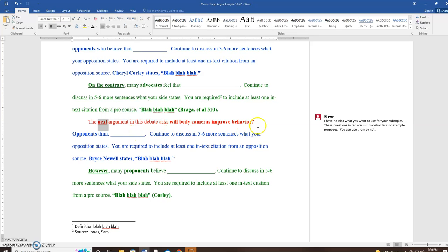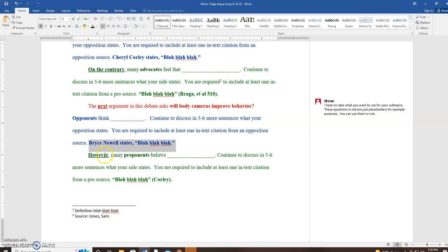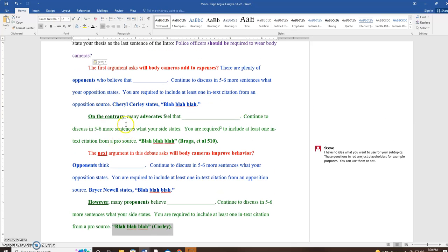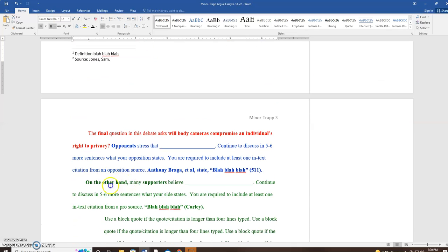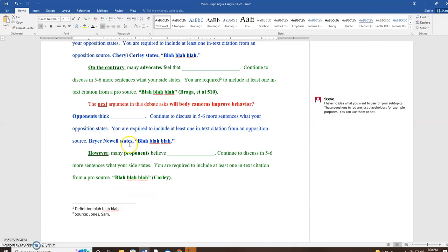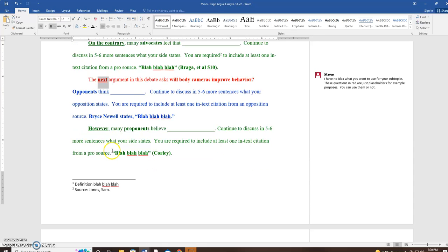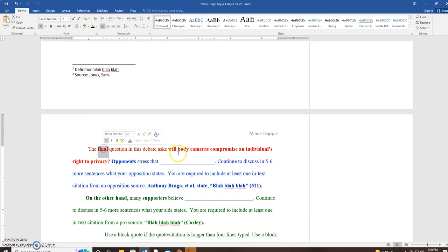Use a transition, second subtopic question. Tell me what the opponents think. Give me an in-text citation. Move on to B with a transition. Tell me it's your side. In-text citation. The transitions go with introduction to B each time. You can use the transitions I've given here for you. The transitions also go with subtopic 2 and subtopic 3.